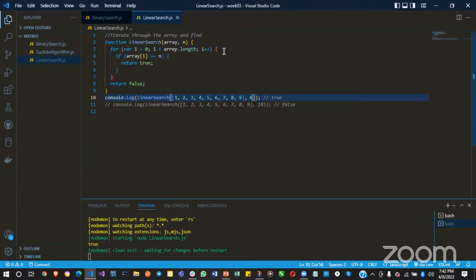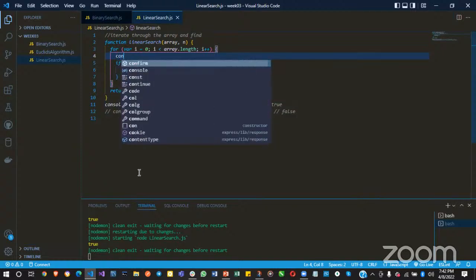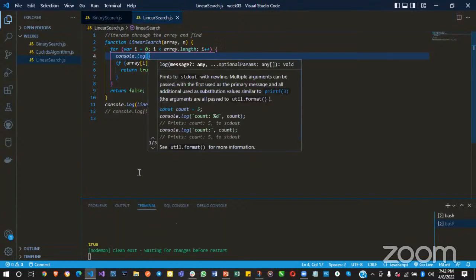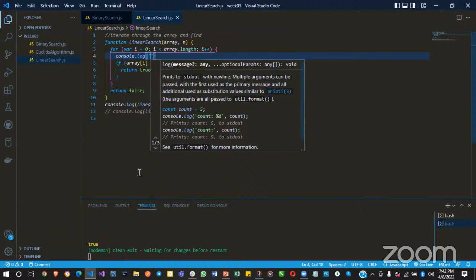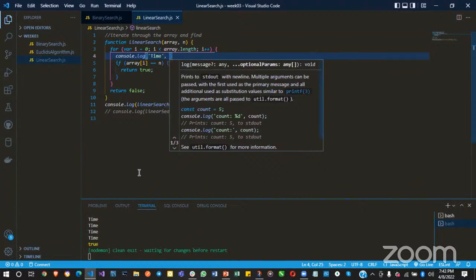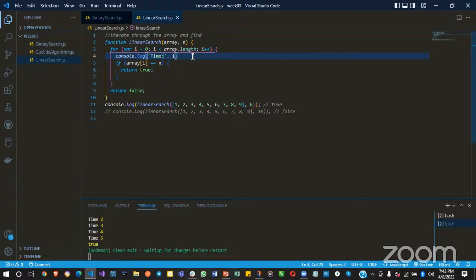And for every time this array works, I want to say console.log, let me say time, let me say time I. So I'll just call this time I. So for every time this works, I'll just call this time I, and yeah, that should work.